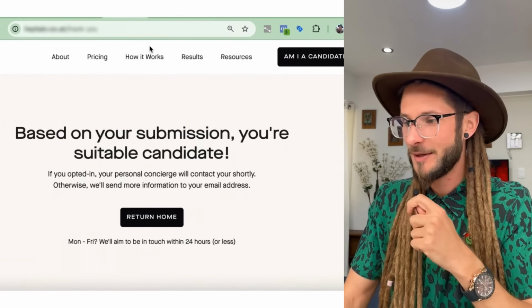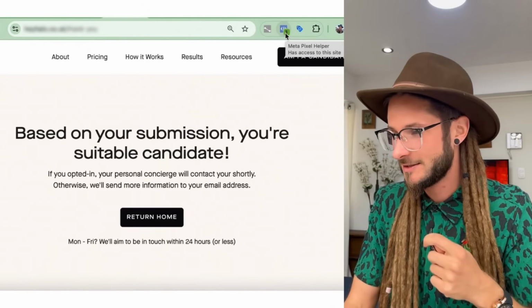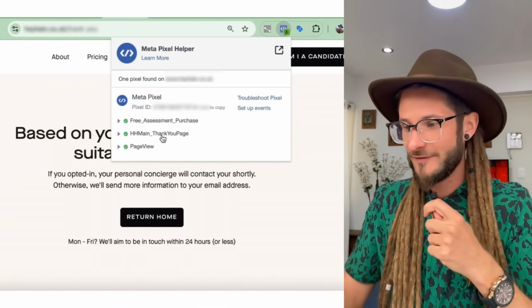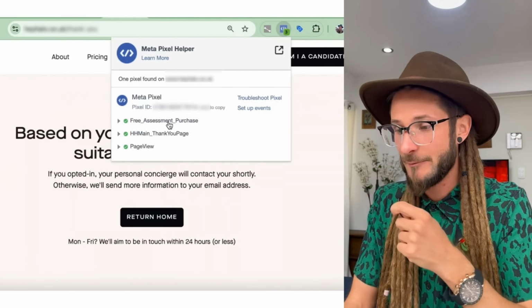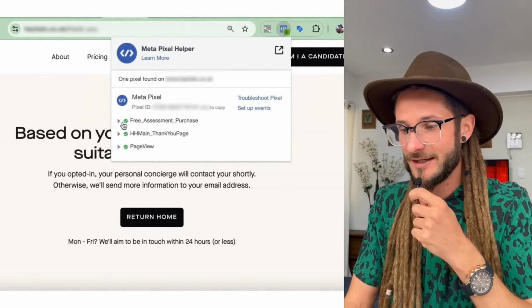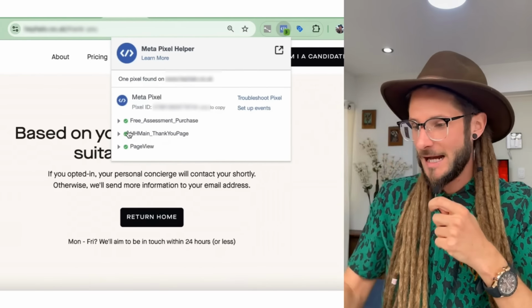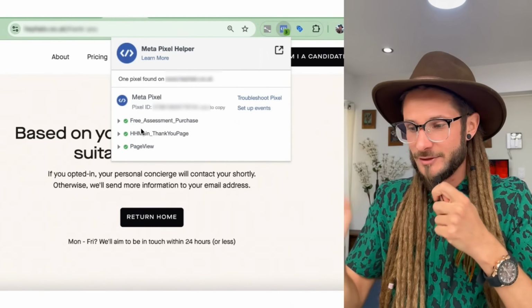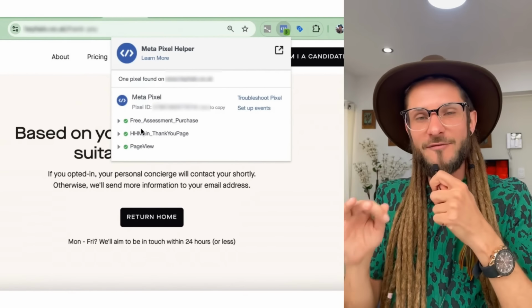So if I go to the thank you page where we've just created that conversion event, here we can see the number 3 next to the pixel helper. And here we can see we've got a couple of different conversion events that we're tracking, free assessment purchase and a main thank you page. And we can see they're firing. There are green ticks next to them, so they're coming into Meta correctly. And what we can then do is create a conversion campaign optimized around free assessment purchase, so Meta can go find other people who are going to resonate with that action and drive value for your business.